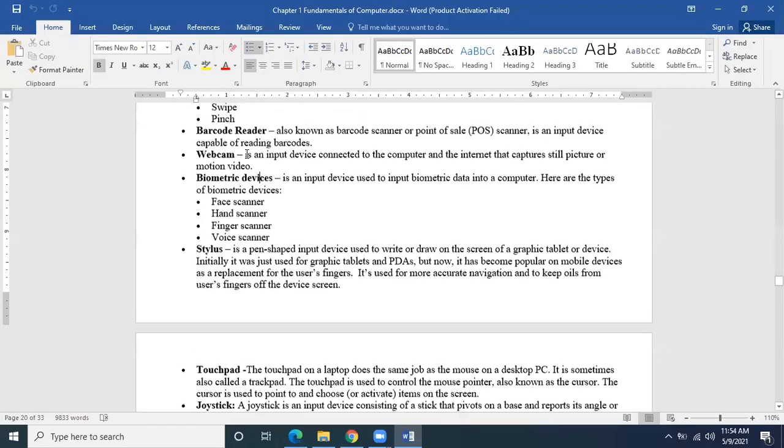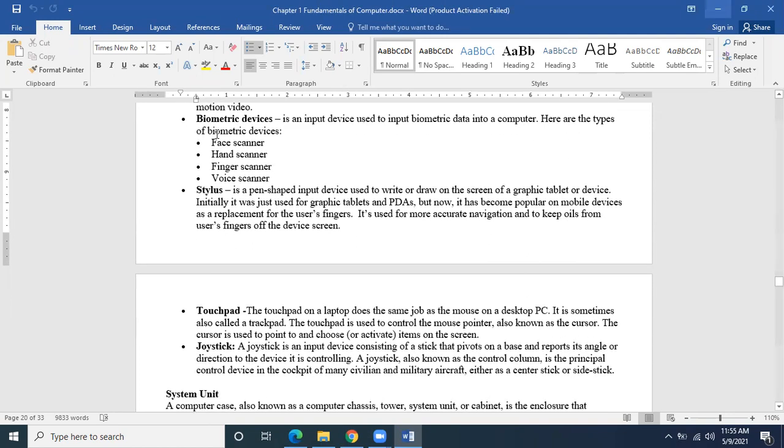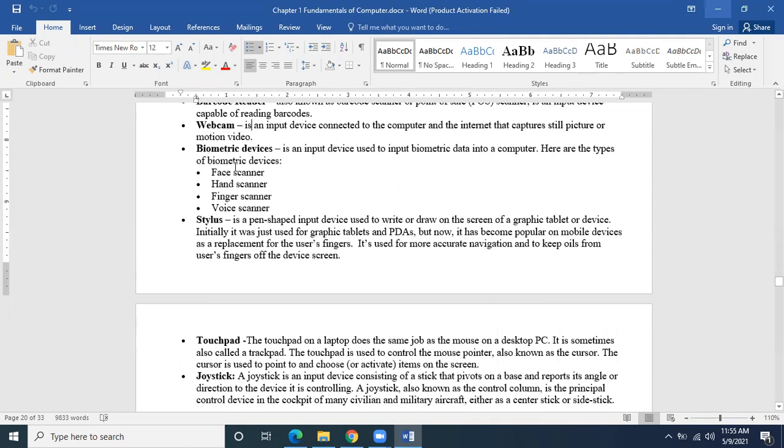Now come towards the next point, which is the webcam. Webcam is also an important input device. It is used with computer systems, just like we can use our own built-in webcam in laptops. If our webcam is not of good quality, we can attach a web camera separately, and that web camera will take the image or video of ourselves. Of course it is an input device to capture pictures or motion video.